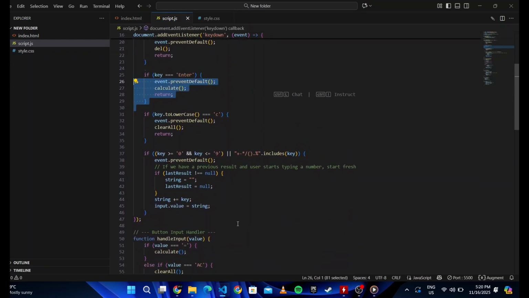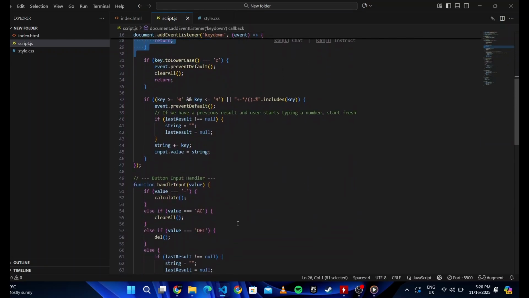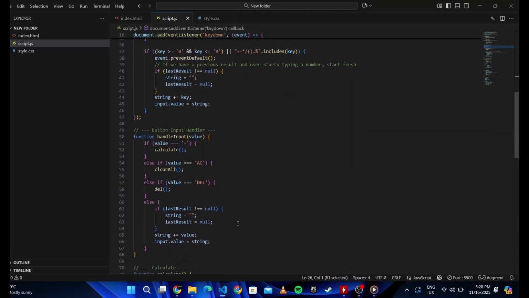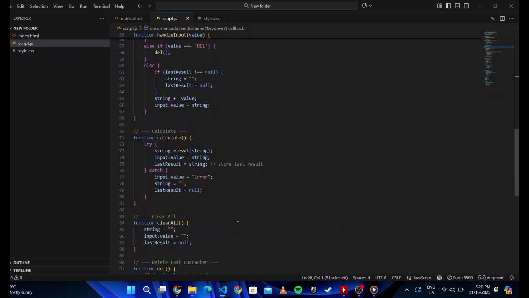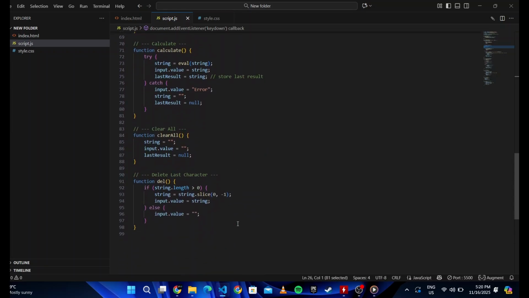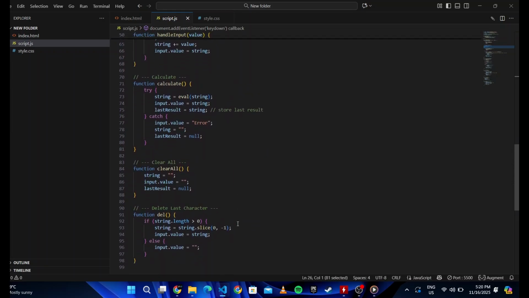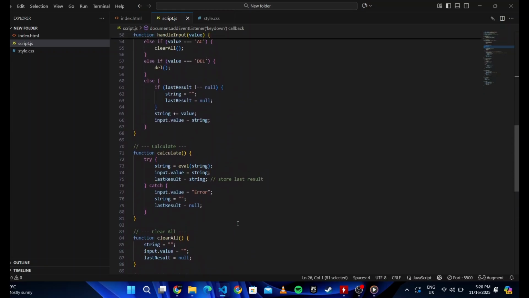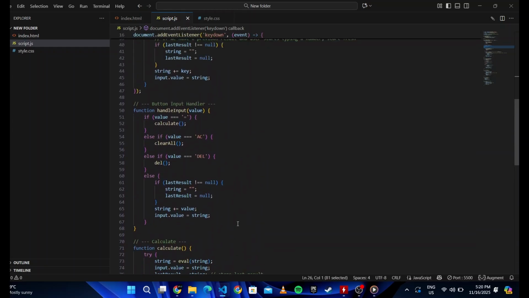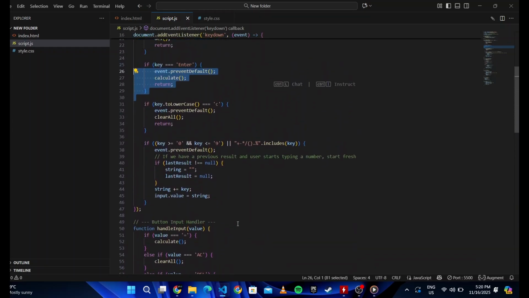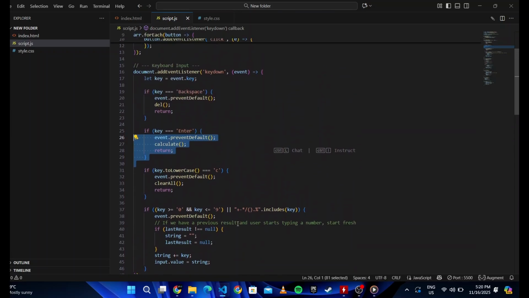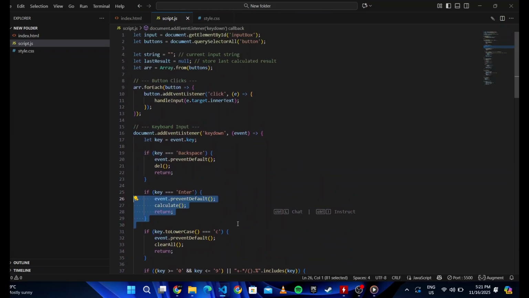We can also type numbers and operations directly using the keyboard. The calculator listens for key presses, and if the key is a number or operator, it adds it to the expression. Pressing Enter calculates the result. Pressing backspace deletes the last character. Pressing C clears the display. This makes the calculator feel smooth and natural to use, just like a real physical calculator.